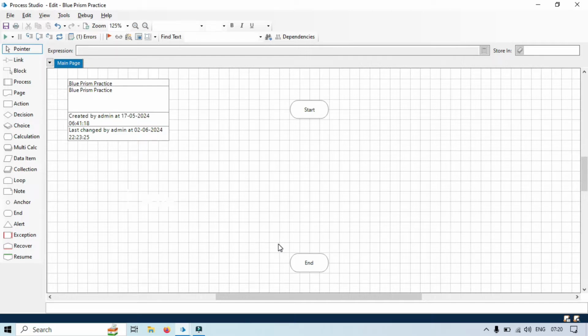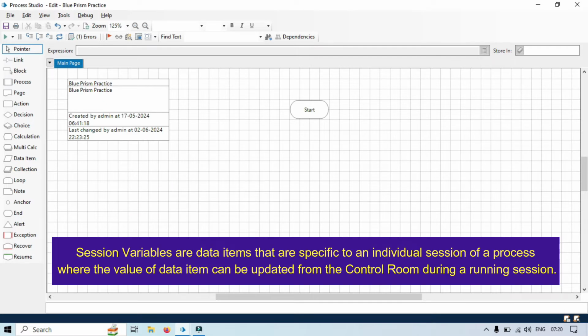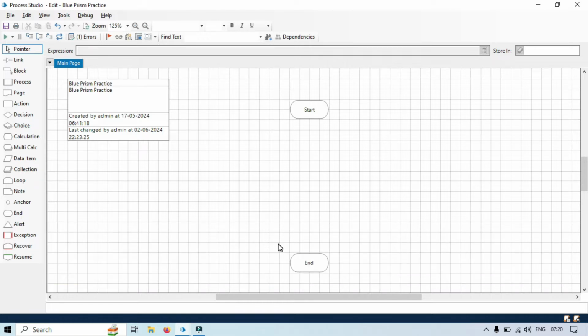First, let's understand what is session variable. In Blue Prism, session variables are data items that are specific to an individual session of a process where the value of data item can be updated from the control room during a running session. Session variables are exposed outside of the process diagram.